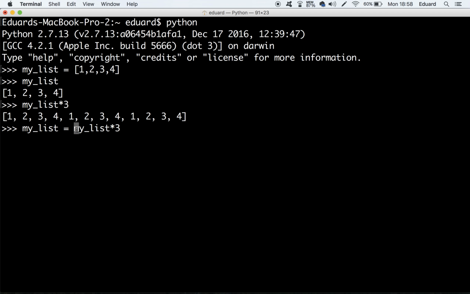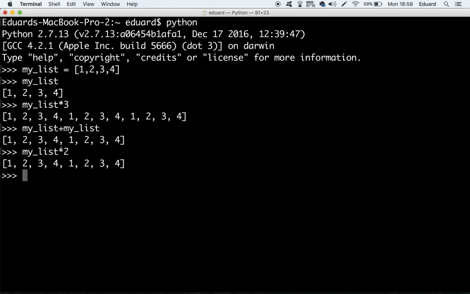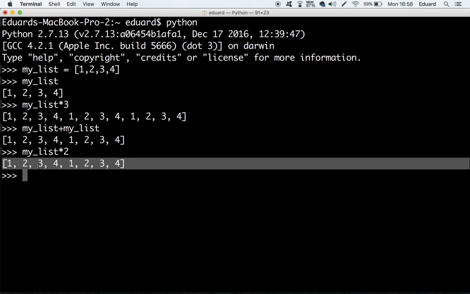We can also add or concatenate two lists together. So if we do, let's delete this, myList plus myList, this basically concatenates myList 2 times. So it's basically an equivalent operation to us saying myList times 2. So if we return to the previous repetition, if we do myList times 2, you will get the same kind of output. Okay, this is quite easy to grasp.